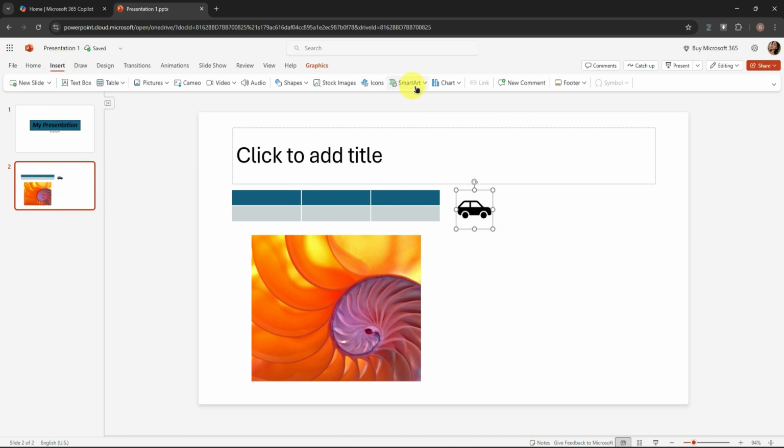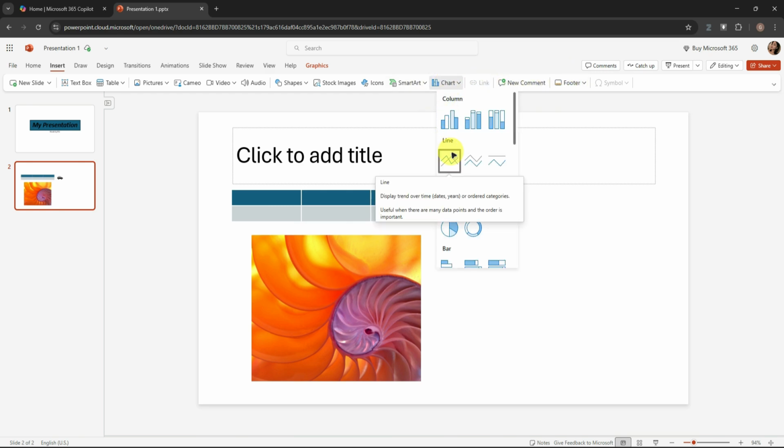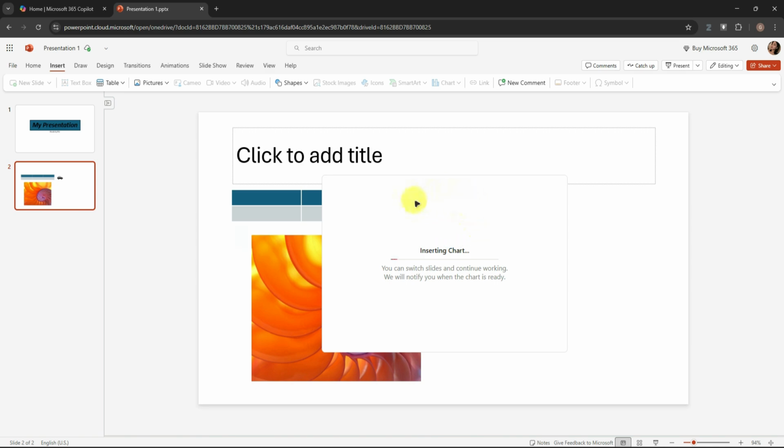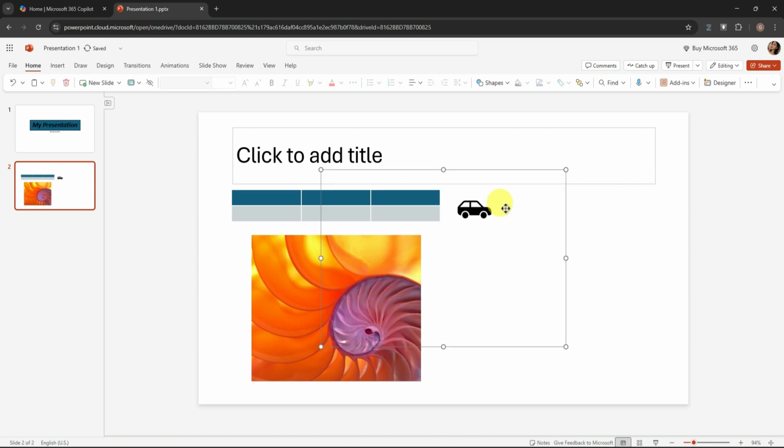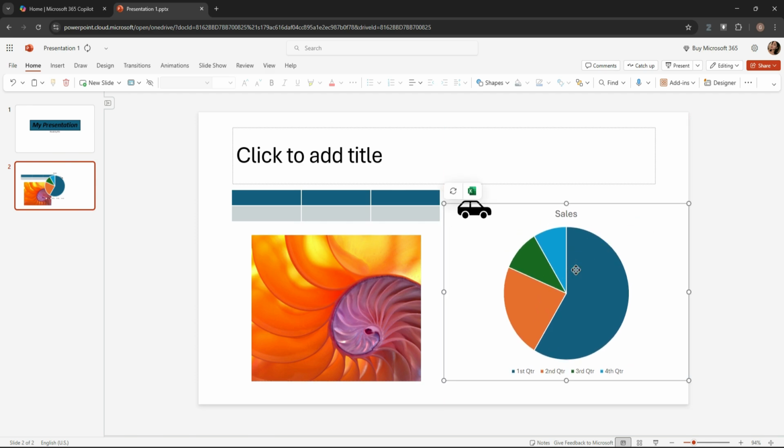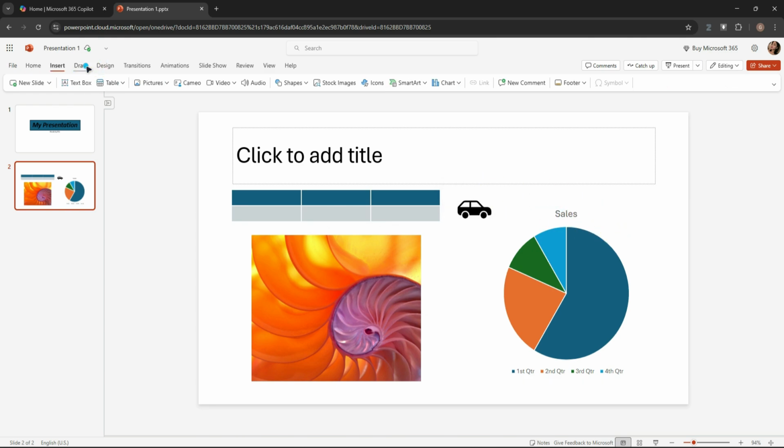Okay. You can also add SmartArt if you want to, some charts, comments, and a footer. So for example, I'll just add the chart right here. So for example, I'll just add this pie chart. There you go, inserting a chart. And there you go, we now have our chart right here, and then you can edit the chart details right here as well, which you can open up using Excel.